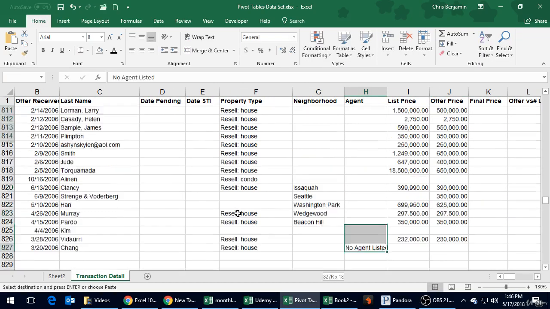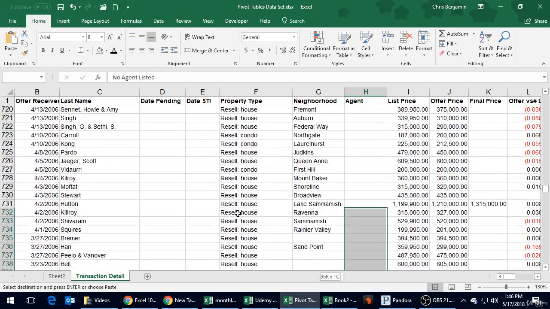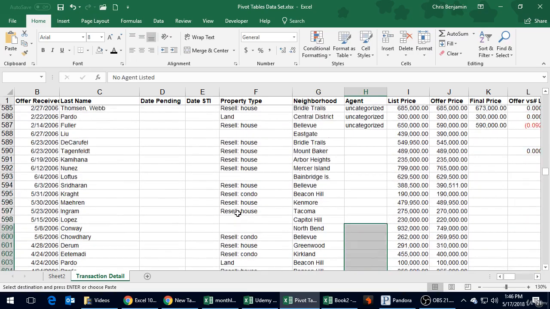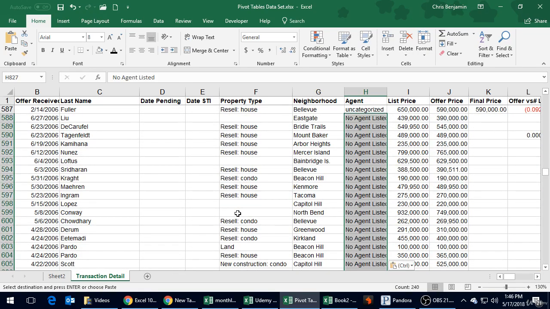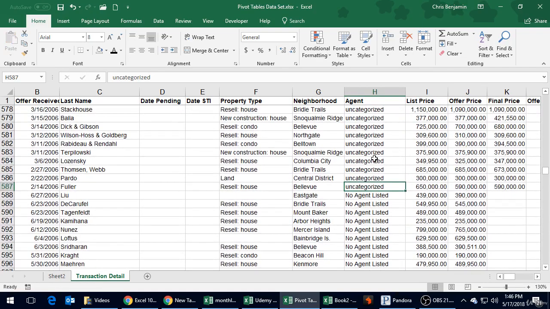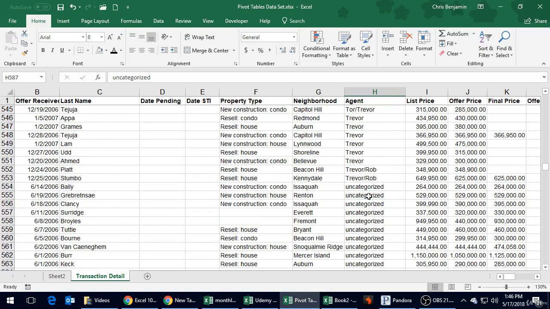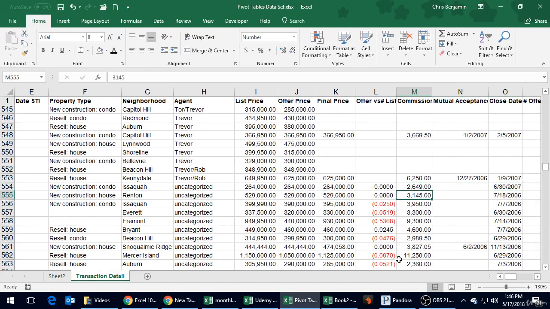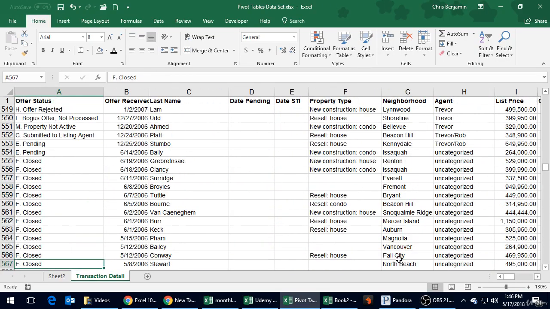That doesn't really corrupt the data at all. It's very true. It's just going to look a little bit nicer on our presentation when we give this to management. Now, again, I'm not going to monkey with uncategorized. If this was real life, I'd probably go to my boss and ask, if agent is uncategorized, what does that mean? Should I just leave that? Should that also be no agent listed? For our purposes, I'm just going to leave it as uncategorized. It doesn't look like there are too many of them, and they all seem to have commissions. So we're just going to leave those.